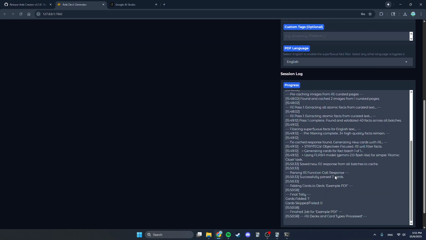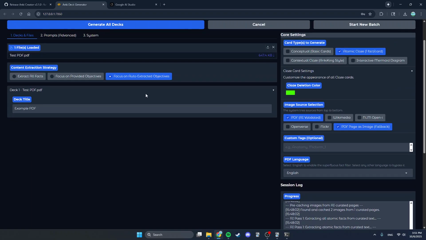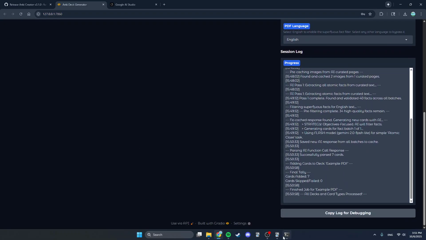The reason that it only produced 7 cards was because I had focus on auto-extracted objectives selected. If I wanted to produce more cards, I should have selected extract all facts. Anyways, that's all for the tutorial. I hope that this works well for you.